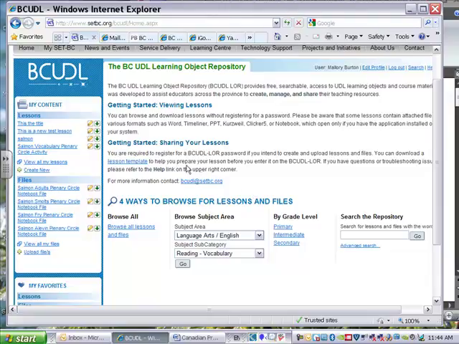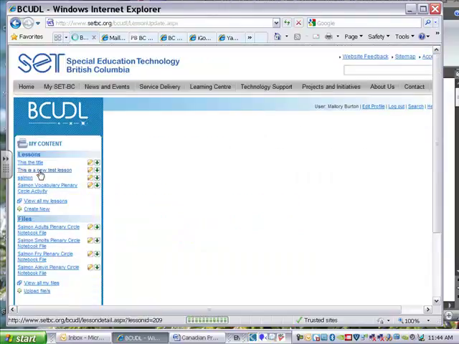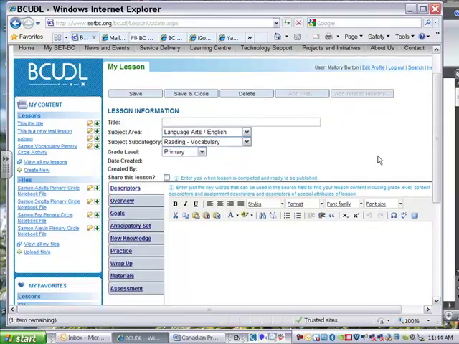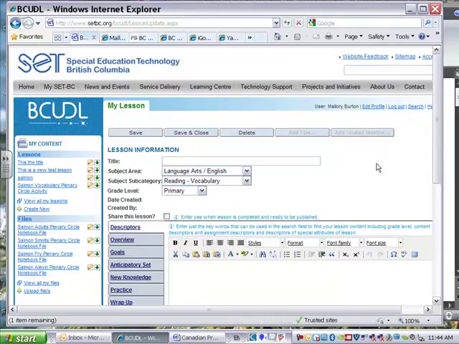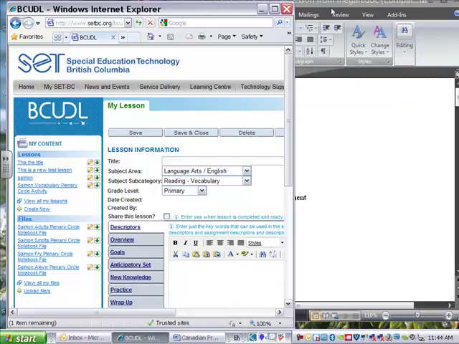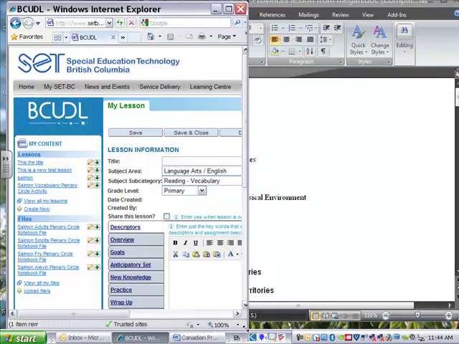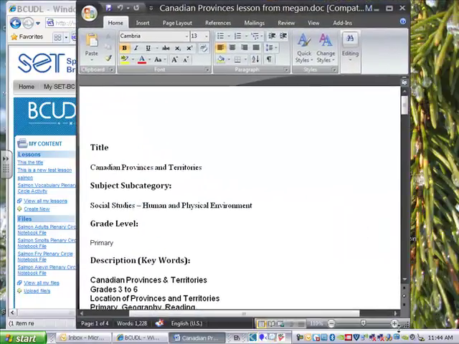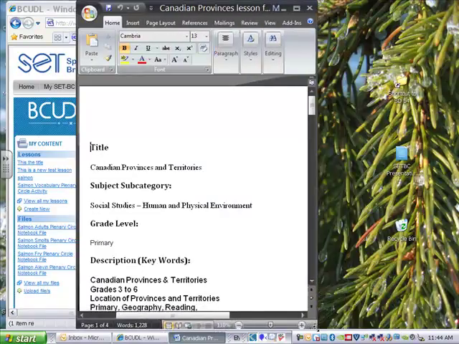Now in order to create a new lesson, you go under the lessons section, and at the very bottom there's a plus icon, and you click on create new, and it sets up a blank lesson template for you. This template exactly matches the downloadable Word template that you have been given to design your lessons from. I do have one that was sent in by Megan Hannon, and she did a really nice job of writing hers up, so let's use hers as an upload example.